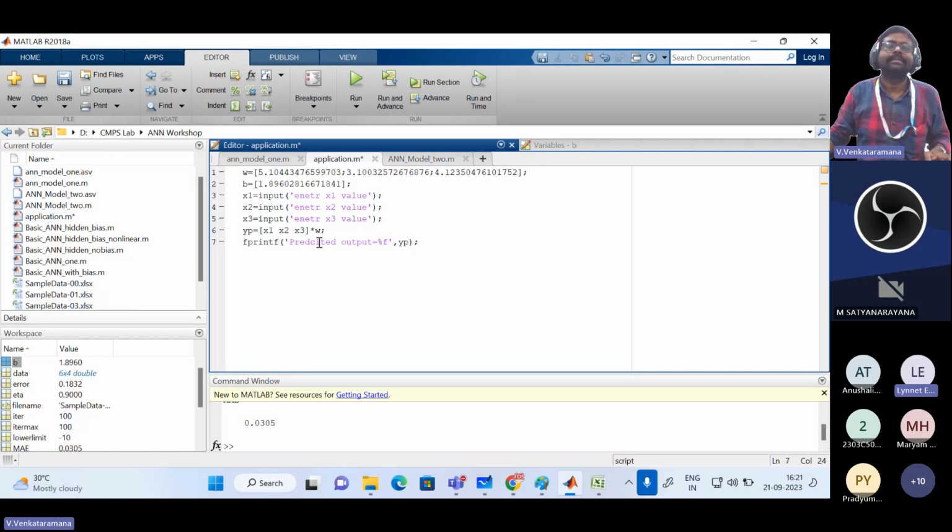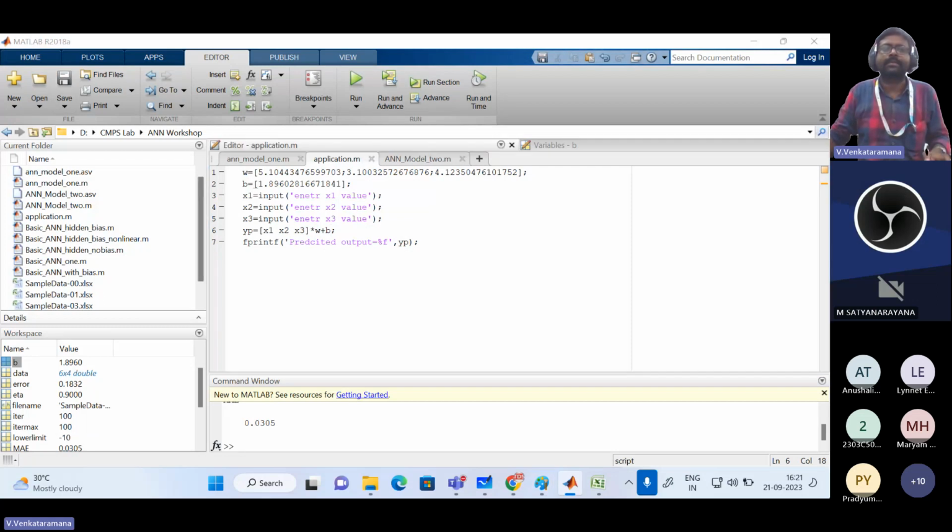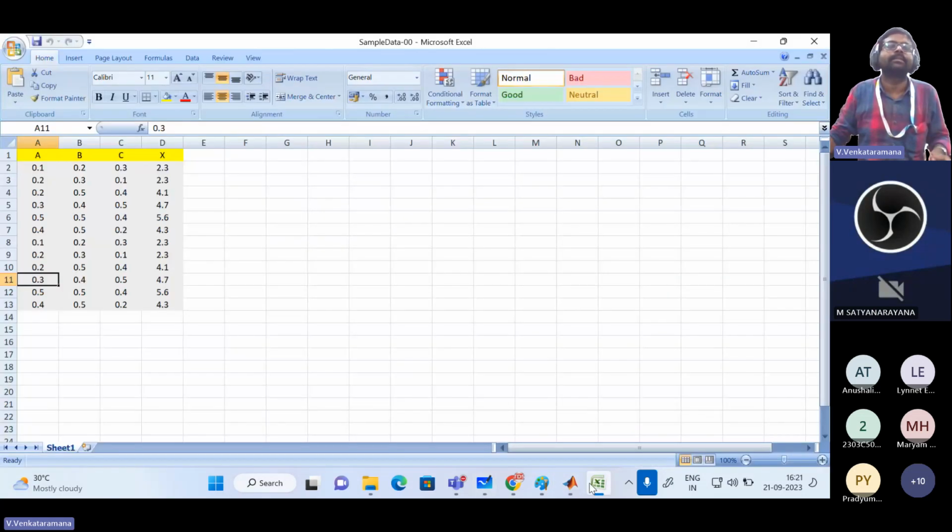Plus B, sir. Yes, madam. So plus bias parameter we have to add. That's it. Now simply that application is readily available. So we will check with some data which we are using.